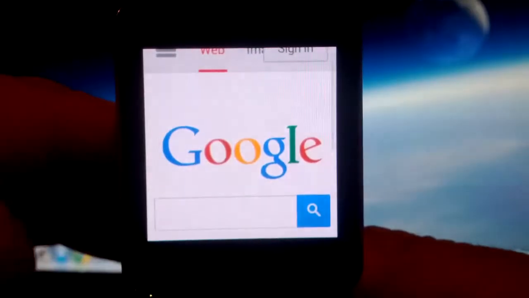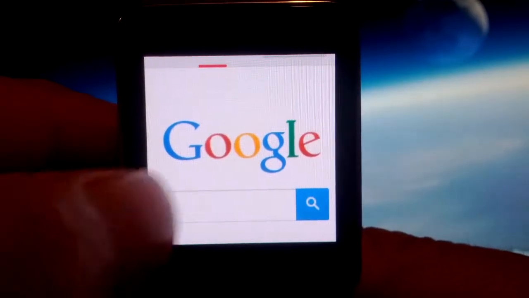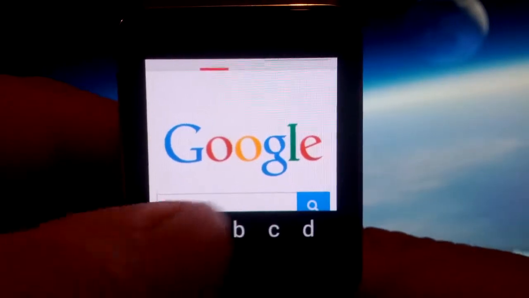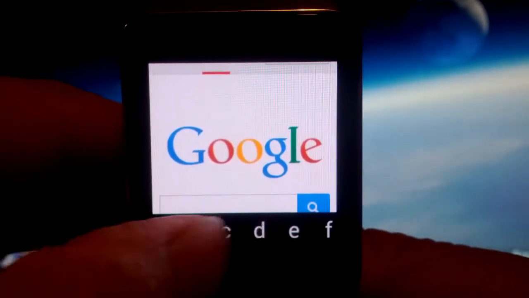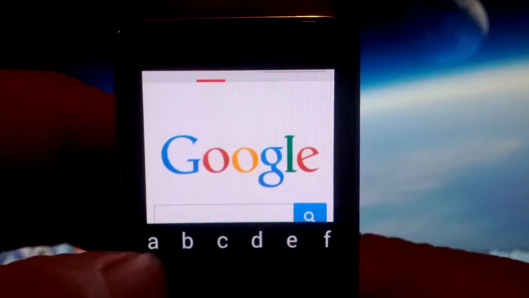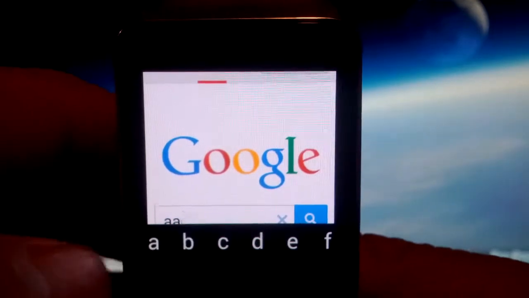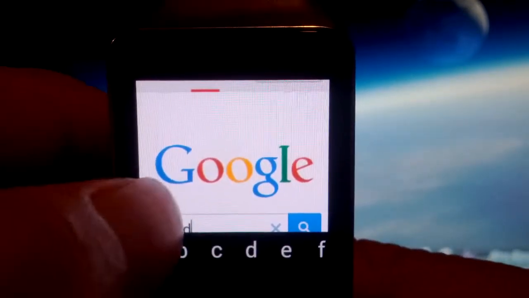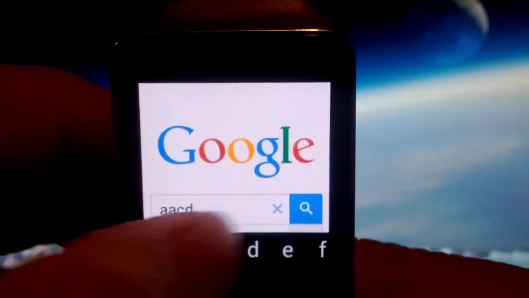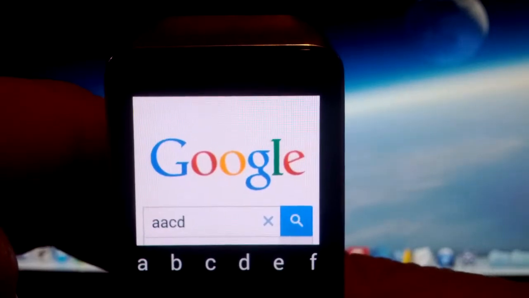So just tap on the search field. There we go. Now a keyboard will pop up and we just scroll. We can just keep scrolling and all the alphabets are there. So just start typing, doing your searches, and the space bar is at the very end of the keyboard there. But yeah, so that's how you get online using your Android smartwatch.